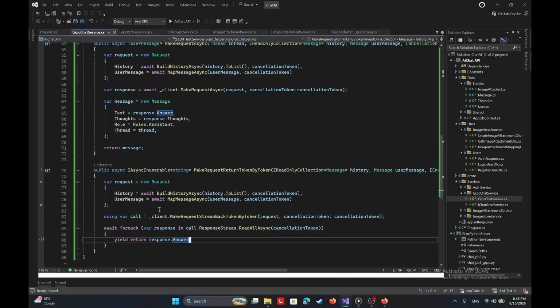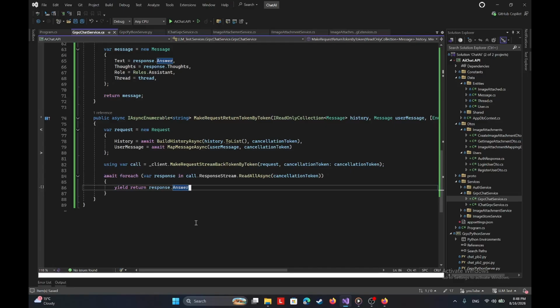So basically what we're doing here, we just return every chunk in this function that we receive from our make request token by token method. Every time we receive a chunk of text from our gRPC server, we're returning it here. It just goes through each chunk that our gRPC server returns and returns it as yield in our C# code.